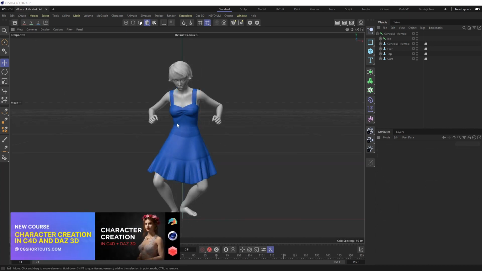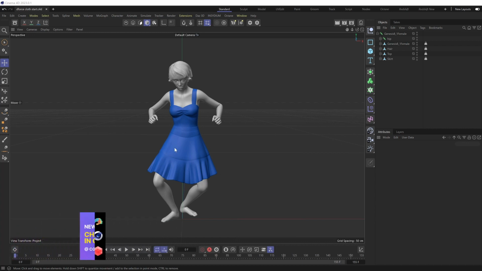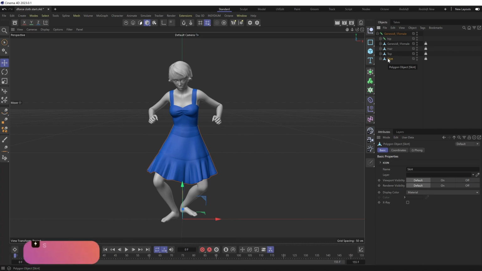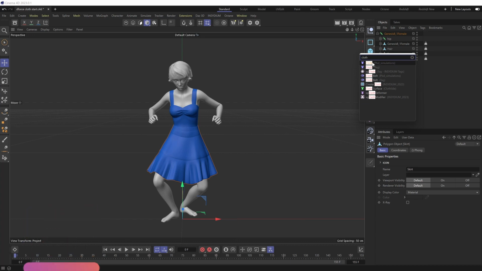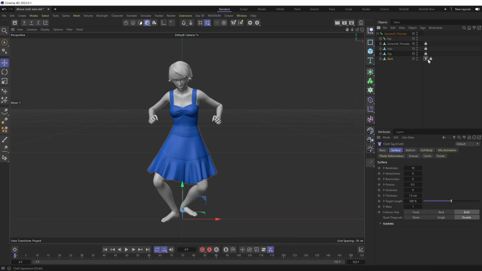So let's start off by seeing how we go about simulating our character's skirt. Let's grab the skirt object over here and hit Shift-C to bring up our command window, where we'll start typing cloth and grab a cloth tag. And we want the PBD simulations cloth tag, not the old one here. So we'll apply that, which gives us a tag here and a bunch of settings down here.